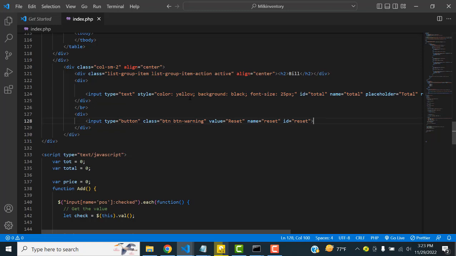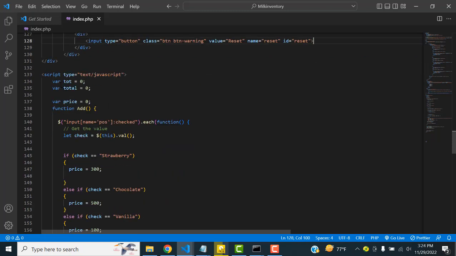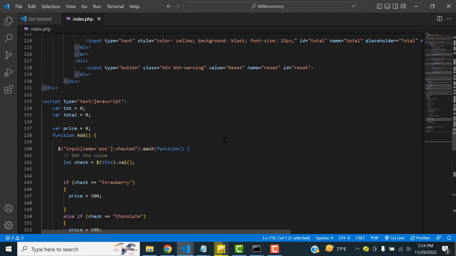Very simple. All the source code I provide on my website, you will be able to get that. After this is the jQuery part. jQuery starts over here and closes over here. So what I did here is, we have to initialize three variables: total equals 0, price equals 0.